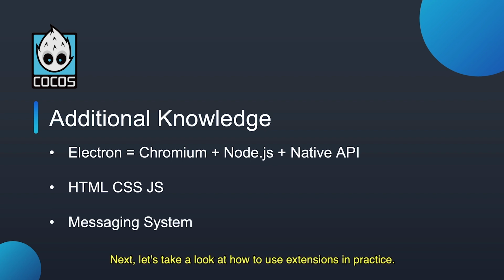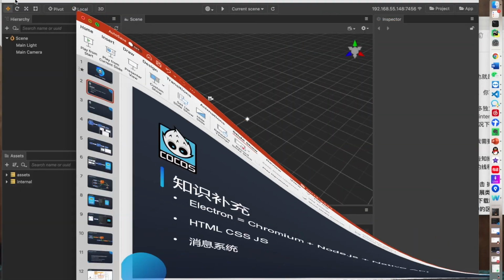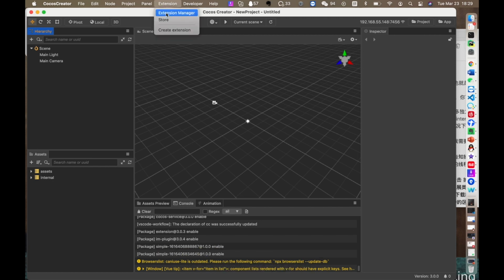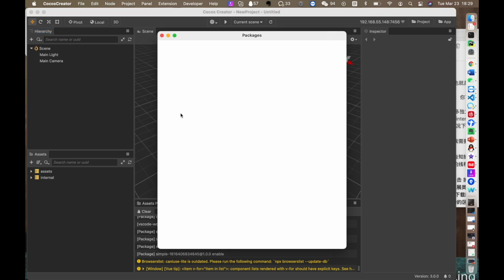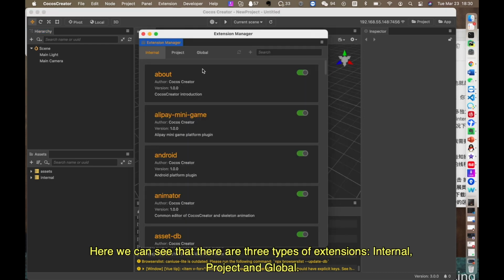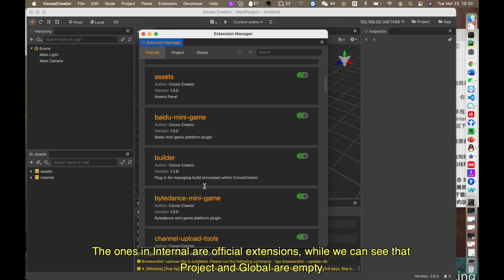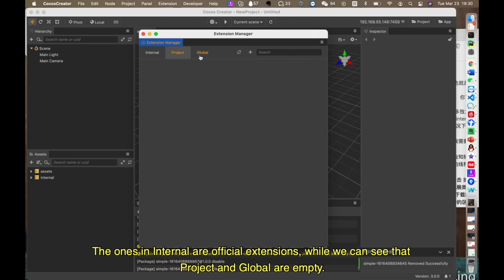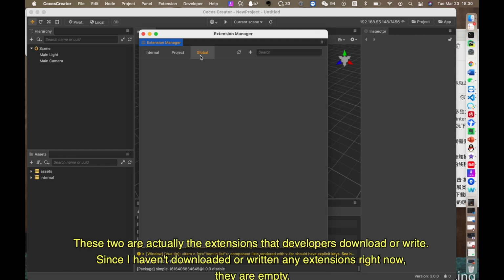Next, let's take a look at how to use extensions in practice. First, click Extension in the menu bar at the top of the editor and select Extension Manager. Here we can see that there are three types of extensions: internal, project, and global. The ones in internal are official extensions, while we can see that project and global are empty. These two are actually the extensions that developers download or write. Since I haven't downloaded or written any extensions right now, they are empty.